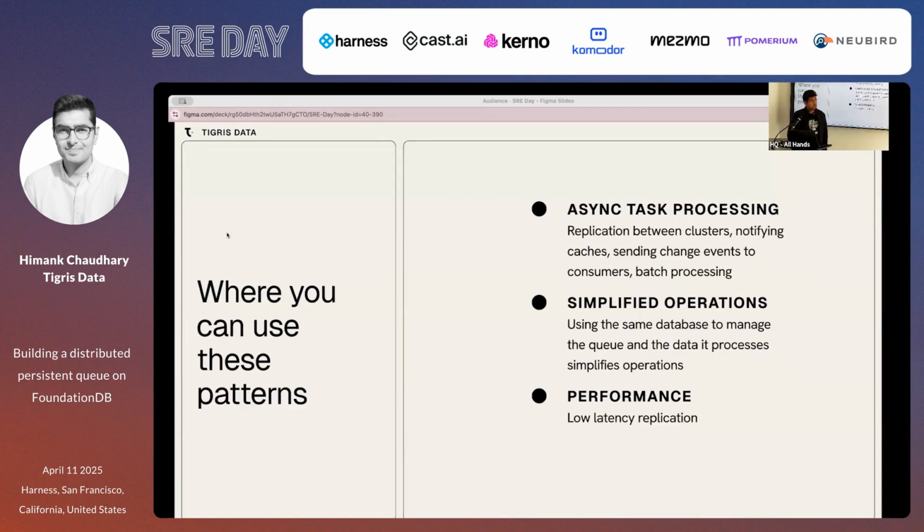So recapping on this, any async task processing need can be fulfilled by this architecture. For example, replicating between clusters, notifying caches in different deployments and different clusters, sending change events to your consumers, batch processing, garbage cleanup, deletion, anything can be solved by this type of architecture. We actually use it for all our asynchronous task processing. We simply define a task type, add it in our deployments, and it will start storing those types and executing them.